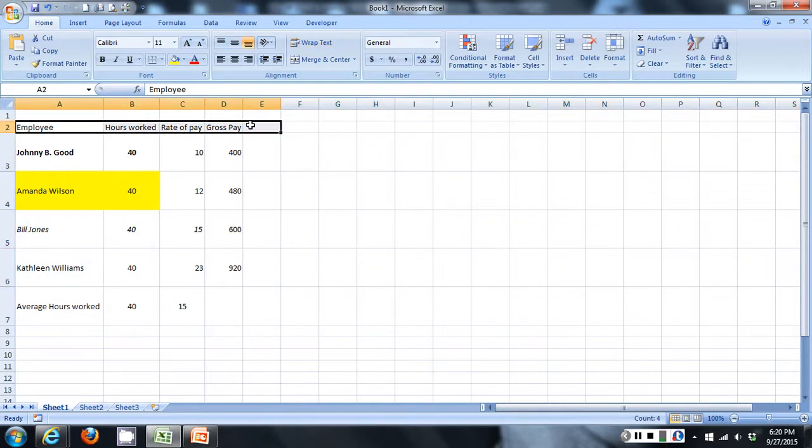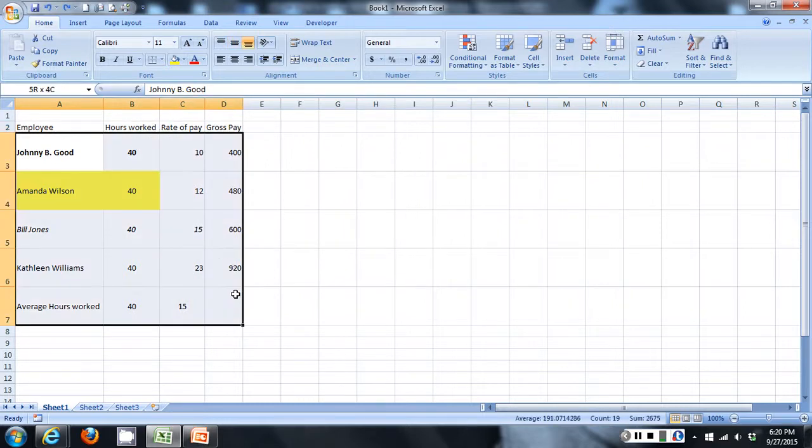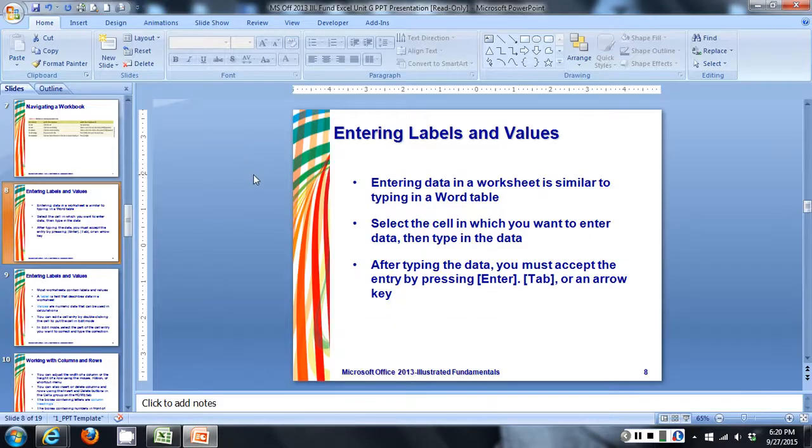If I took these out, or let's just say deleted them, would I know who these people were, what these numbers represented? Probably not. So that's why labels are important. These are labels that indicate what the data that follows is, what purpose it has. Okay, so that's the difference between a label and a value.